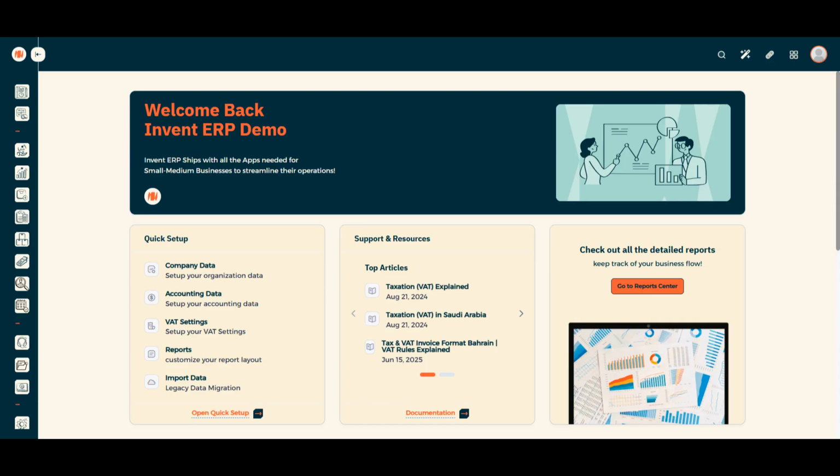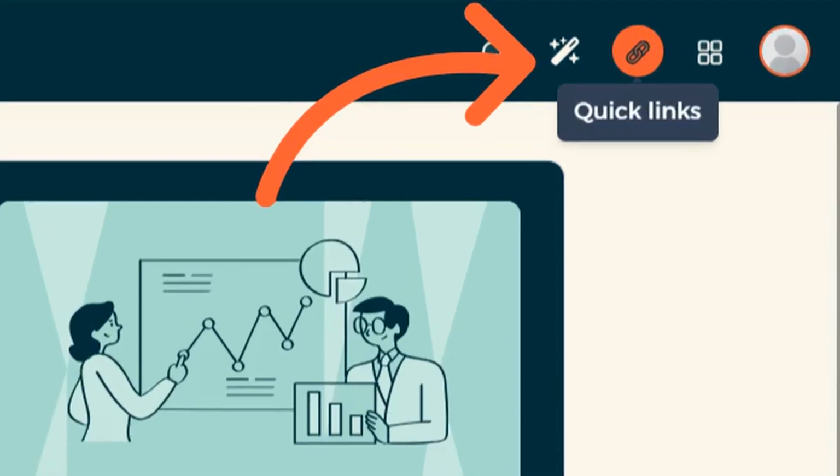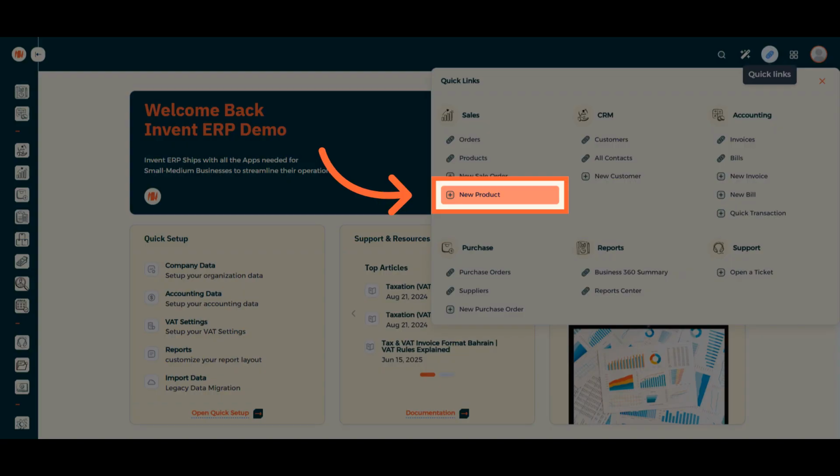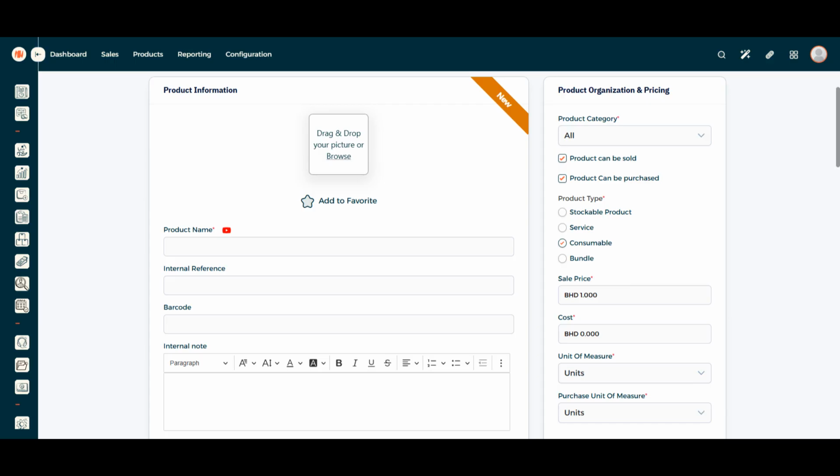In today's tutorial, we'll show you how to assign an expense account to a specific product or service in Invent ERP. Let's get started. From the home page, head to Quick Links. Select New Product. This will take you to the product and service creation page.